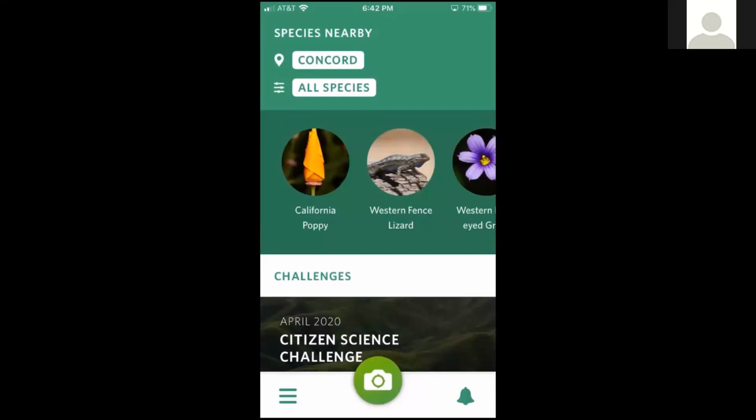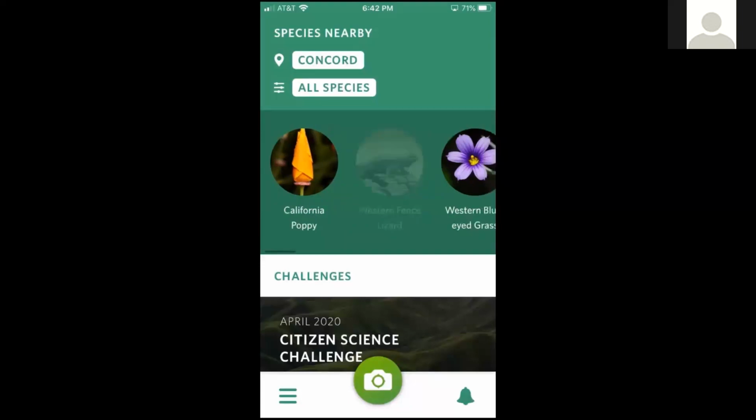Once you've downloaded the app, which is free and does not require prior registration, Seek will ask your permission to turn on location services, but your location is obscured to respect your privacy while still allowing species suggestions from your general area. So as you can see on my screen, the Seek app knows that I'm in Concord, and it shows me different species that have been observed near my location.